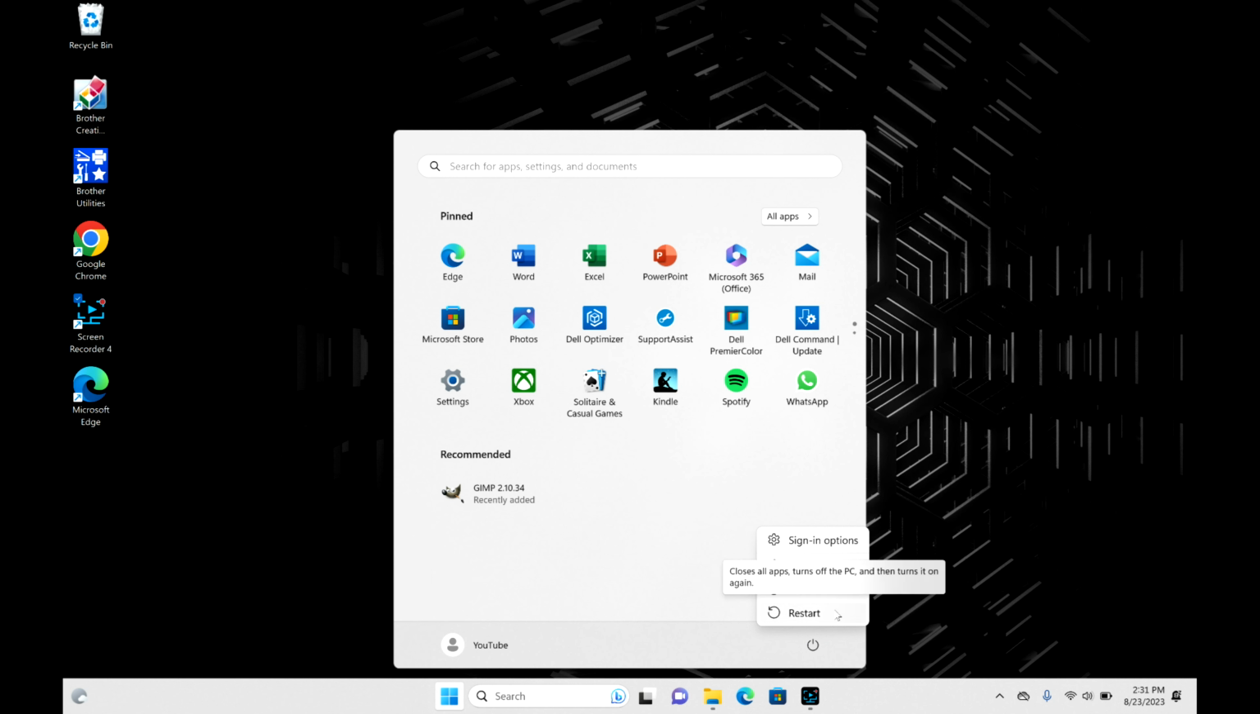From here, restart will turn your computer off and then on again. If you want to turn off completely, then that would be your shutdown option. Keep in mind, once you select restart, your computer will immediately start to restart and you will lose any unsaved data or places in your applications that are left open.